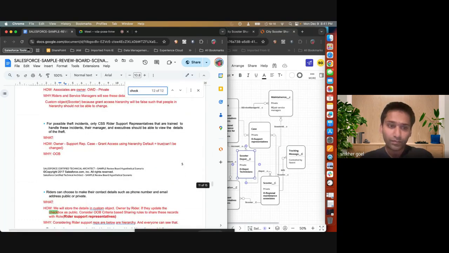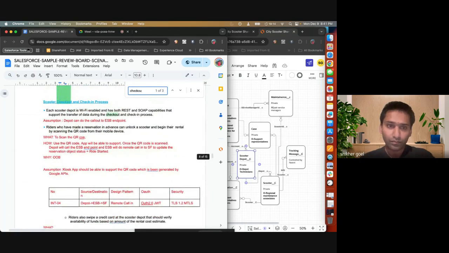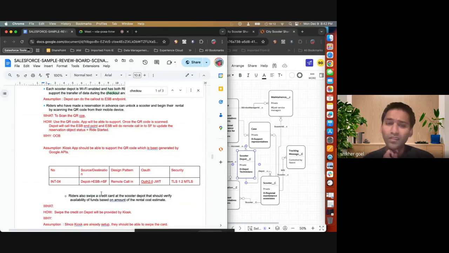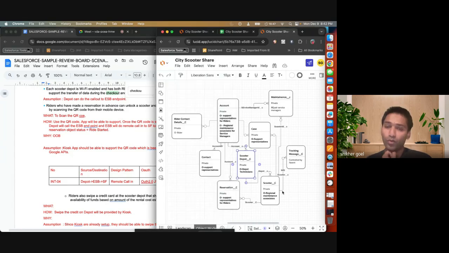Checkout. So once the scooter is getting checked out, ESB is calling out the Salesforce. What I will probably be doing is, in a reservation object, it has an update for the next location. So based on a scooter, I will also update the scooter lookup from depot 1 to depot 2, based on this particular checkout location, which has been pushed from depot to ESB to the reservation object.